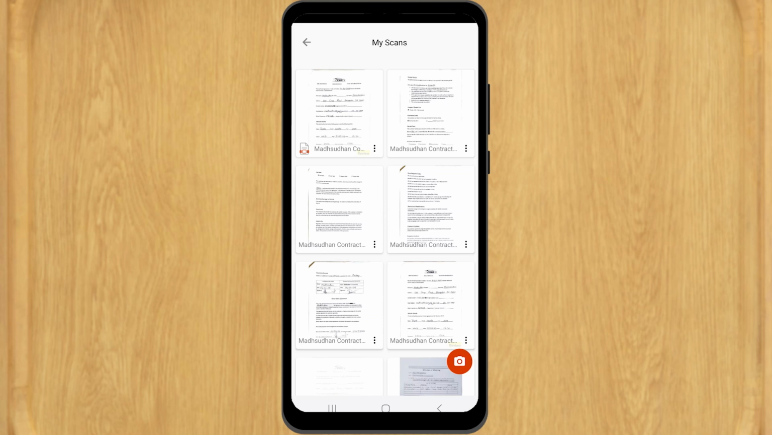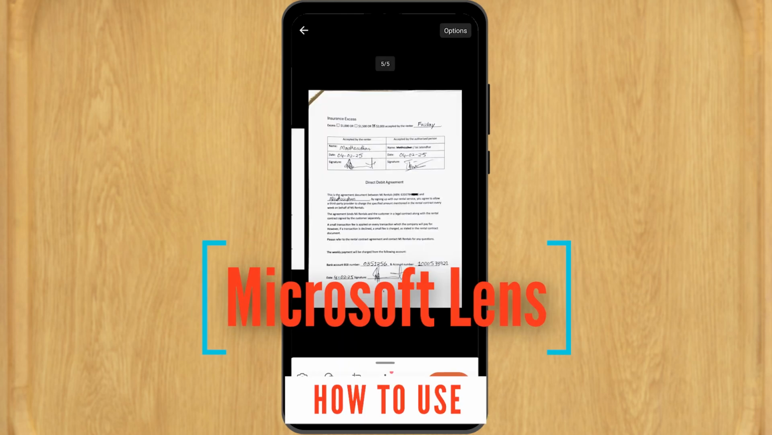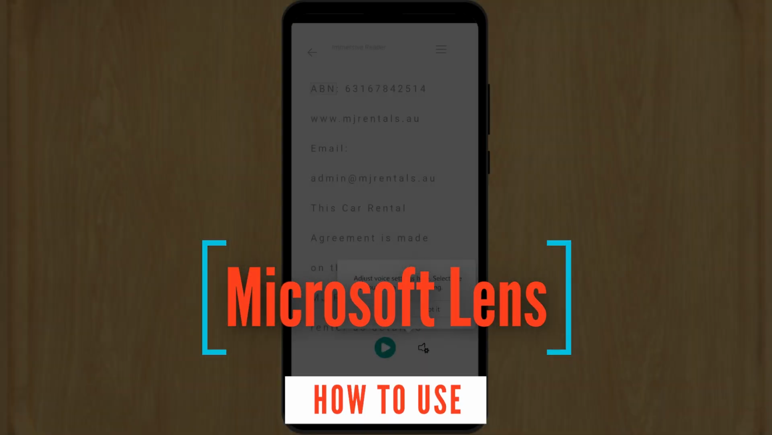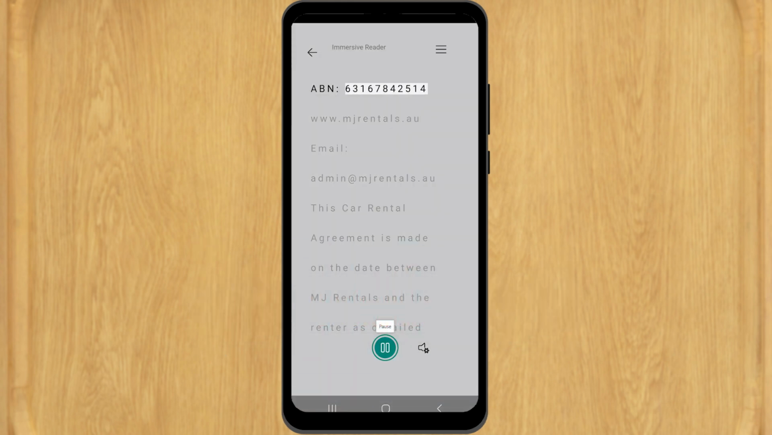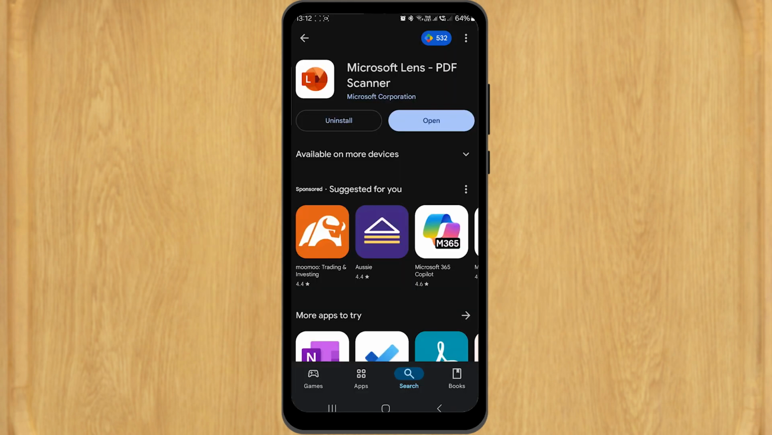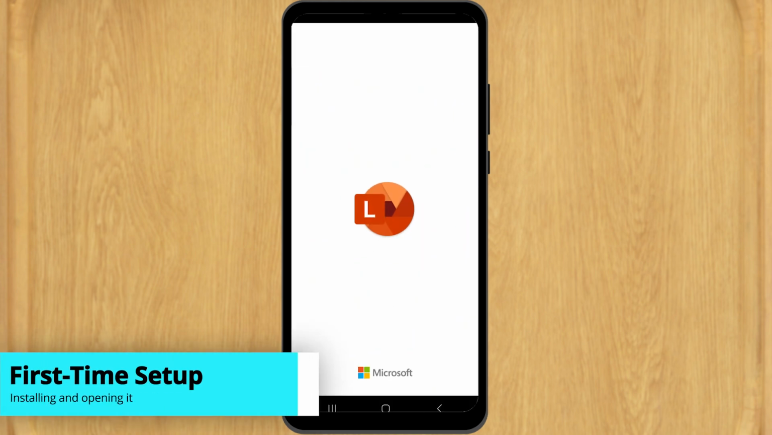Microsoft Lens supports documents, contact cards, and whiteboards. And it has some advanced features that we'll cover in this video. So, let's begin. First things first, download it and open it.